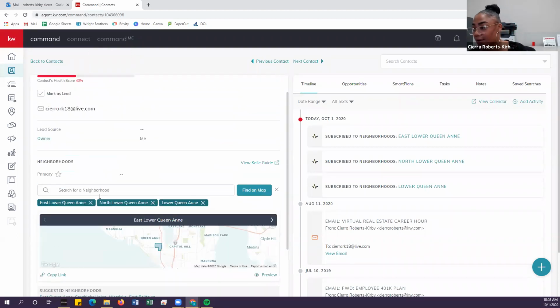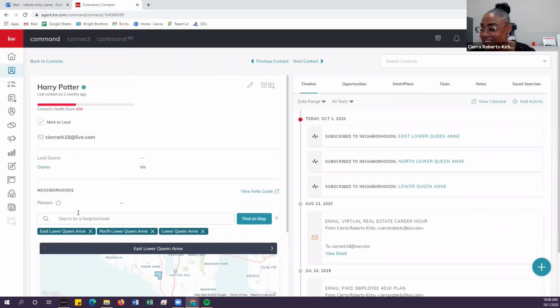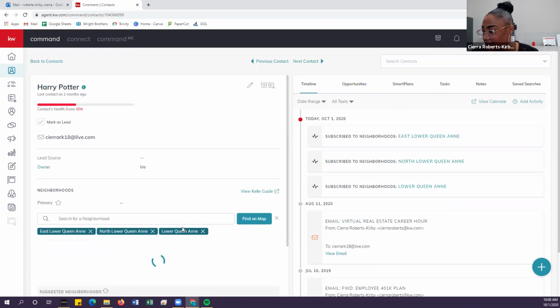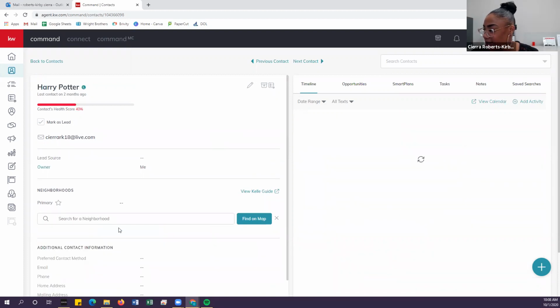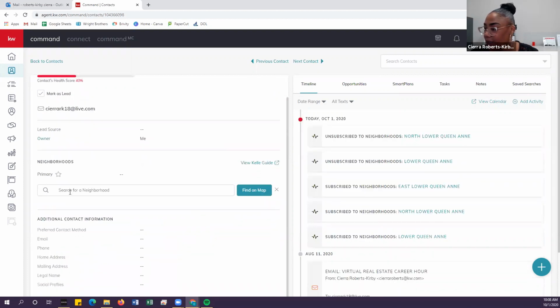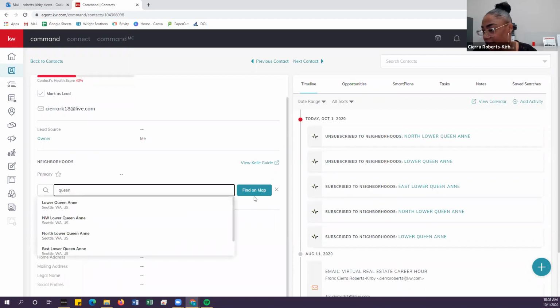So for Ron, or Harry Potter, he's looking to live in Queen Anne. So I'm going to actually exit out of all of these so that you guys can kind of see what it looks like without all of that. So I'm going to search Queen. All I typed in was Queen, and it already had all of these Queen Anne ready to go for me.